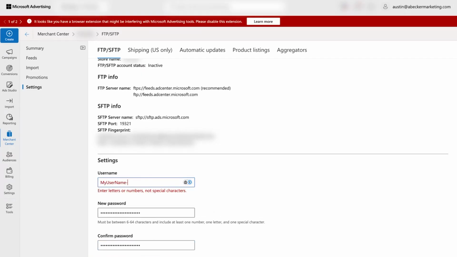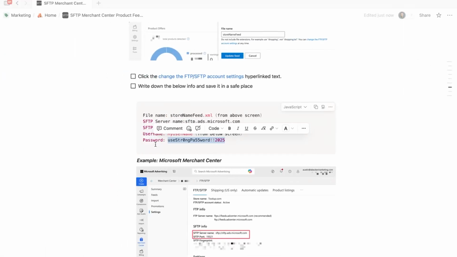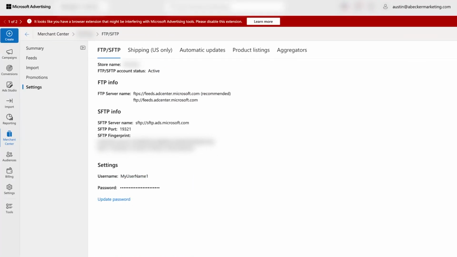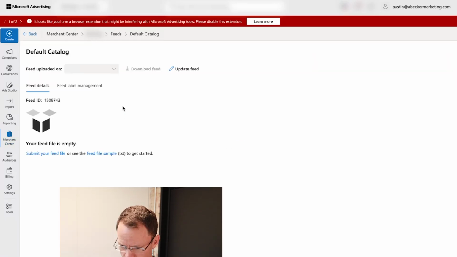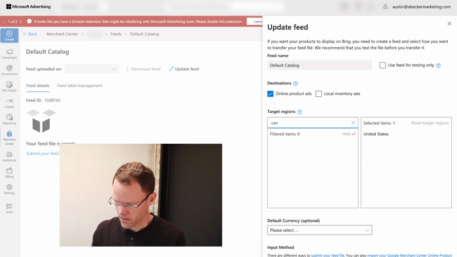So I'm going to change this to dash. Let's do 1, my username. Okay. And now I'll click Submit. And then I'll go back to Feeds, and I'll click back into this one, Update Feed. Oh, it looks like it didn't save Canada, so I'll put that back in.